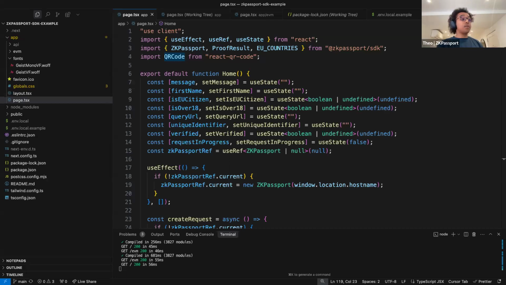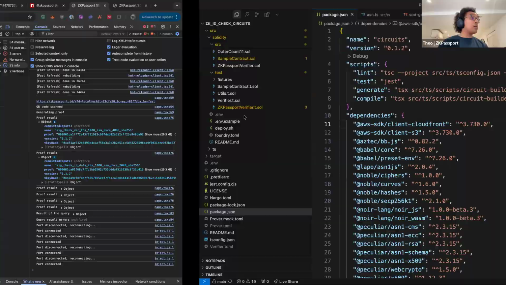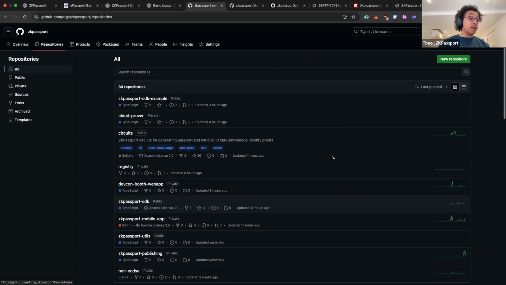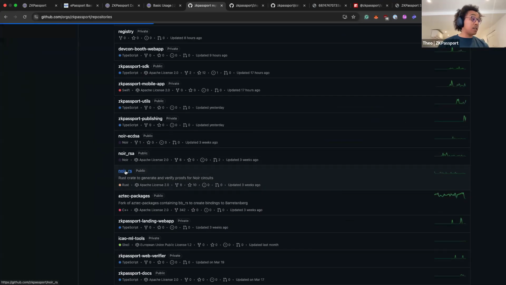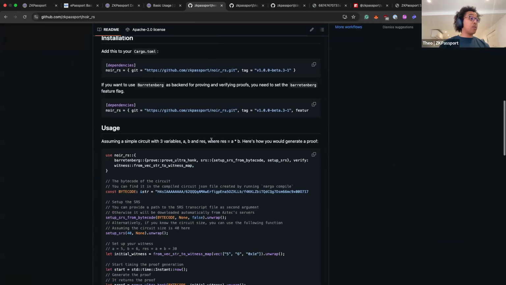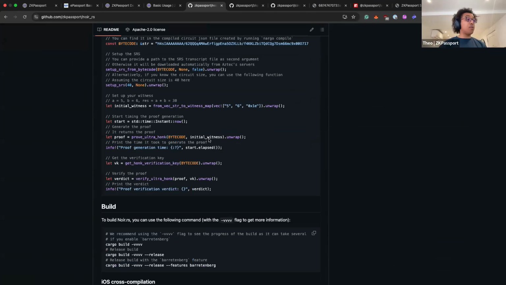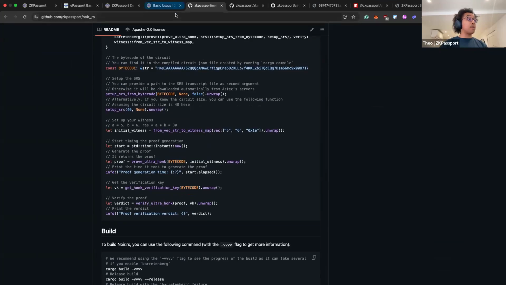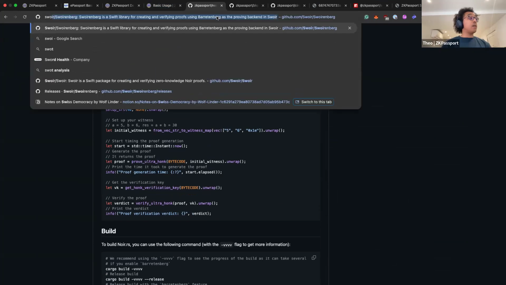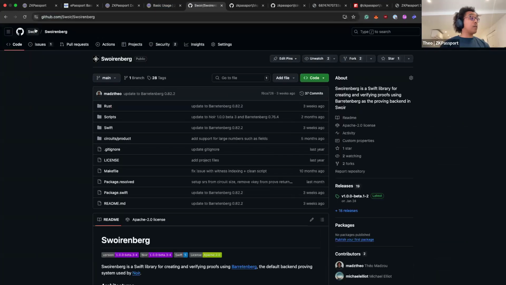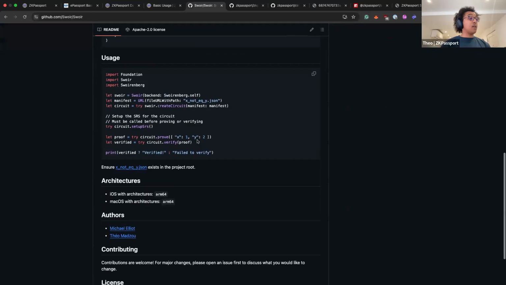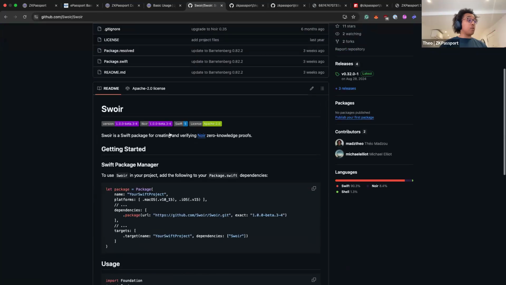So actually, let me show it. If I go in ZKPassport, I should be able to see NoirRS. So this is what we use at the core. It allows you to generate proofs with Rust, and we use that on mobile. And the way it works is that we wrap this in the library called Swoir, which is also open source and free to use, and allows you to essentially generate proofs in Swift, which again we plugged into React Native.